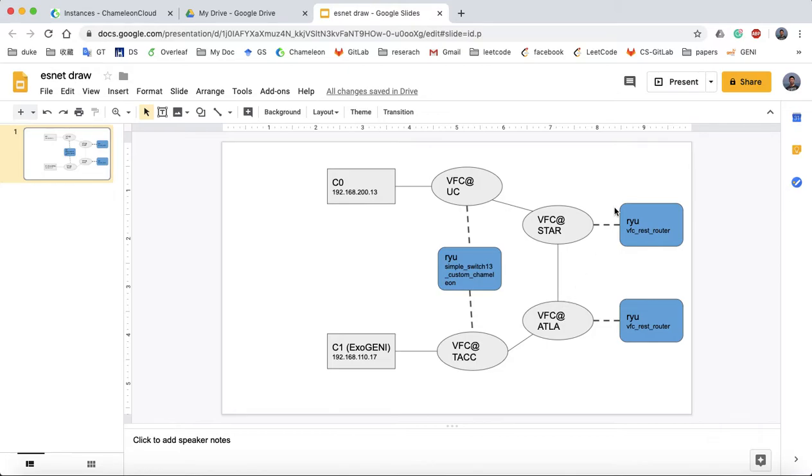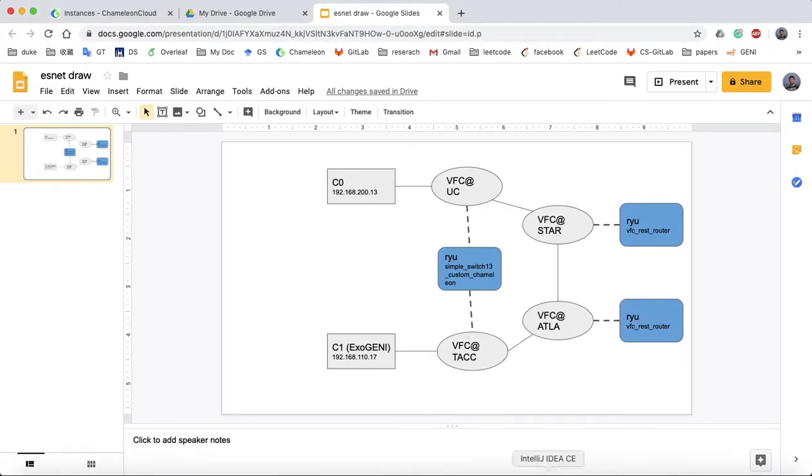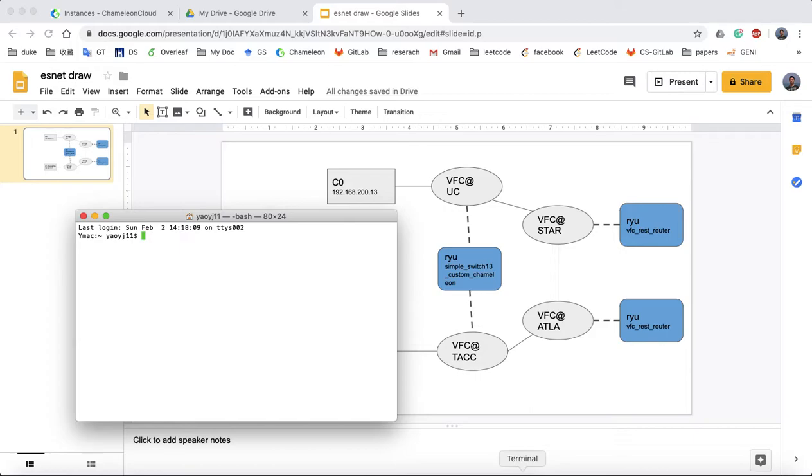So we will run an Exoplex controller that controls this part, that includes the VFCs at Starlight and the VFCs at Atlanta. Before I do this experiment, I have already cleared all the existing flows on those four switches using the OFCTL REST API.